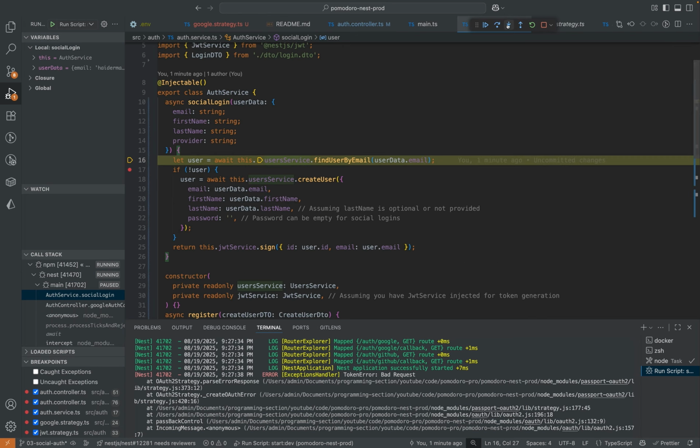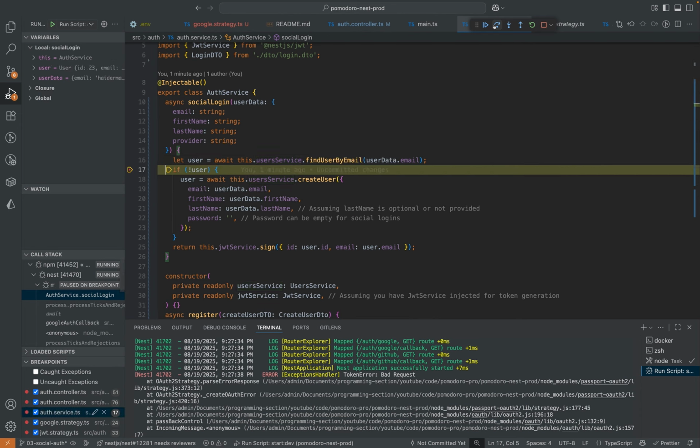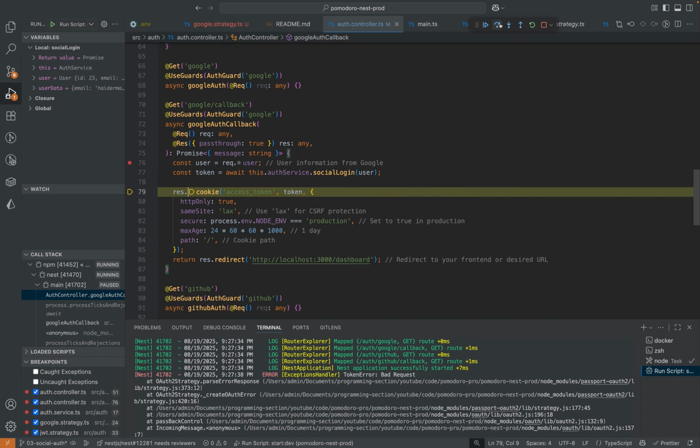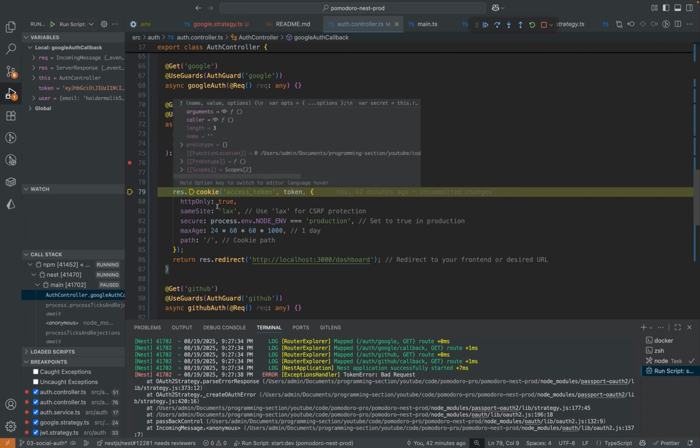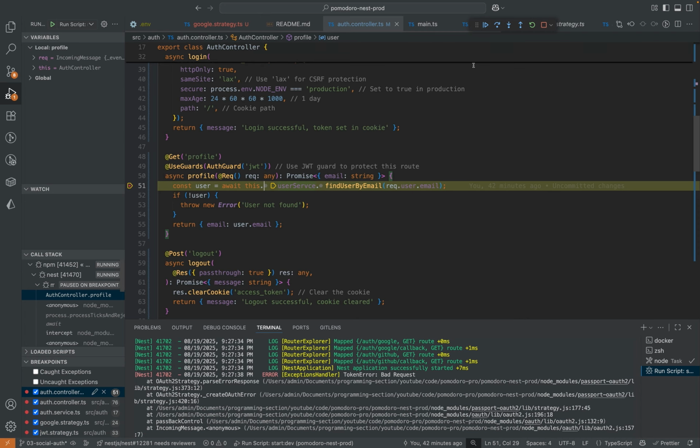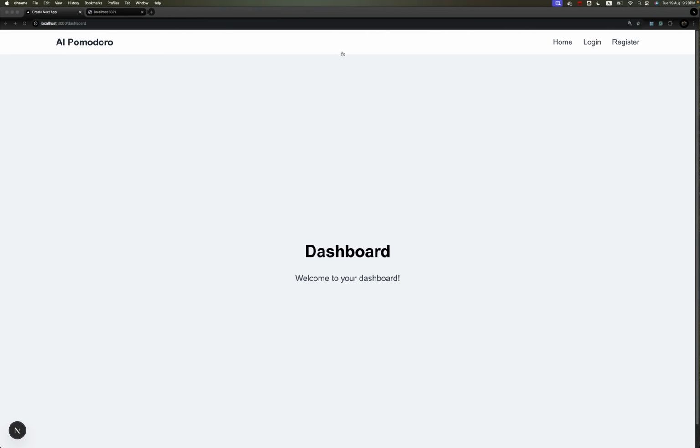And our social login is checking the user by email. If there is no user... actually we already created that user, so it will not go to this route, this check. So it's gonna return the JSON web token based on the user. Now we're gonna save the token to the cookie, and it has redirected. This one is for profile.